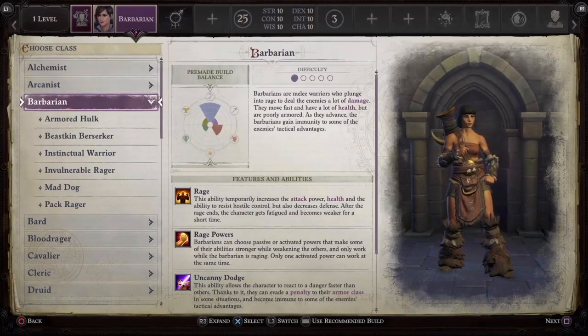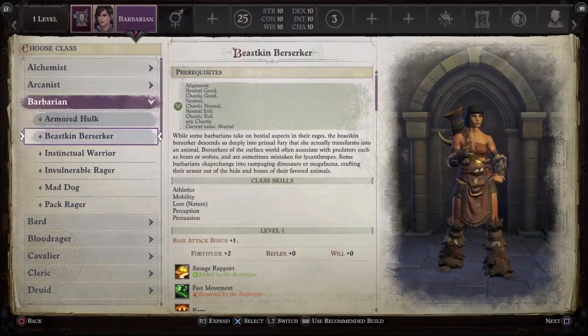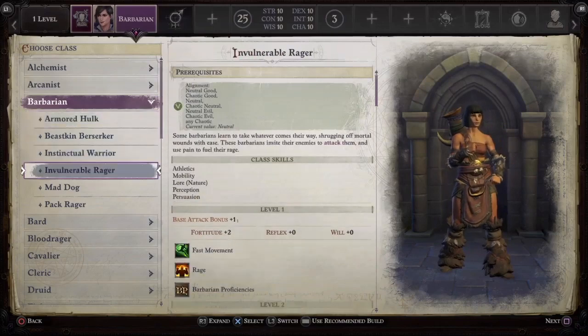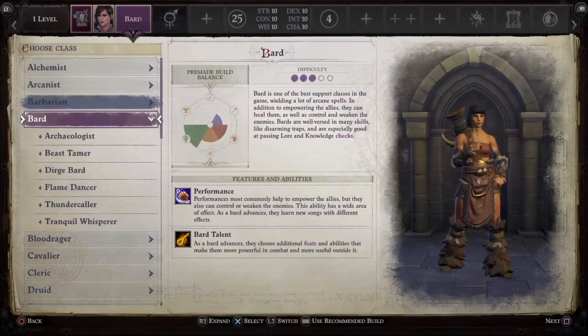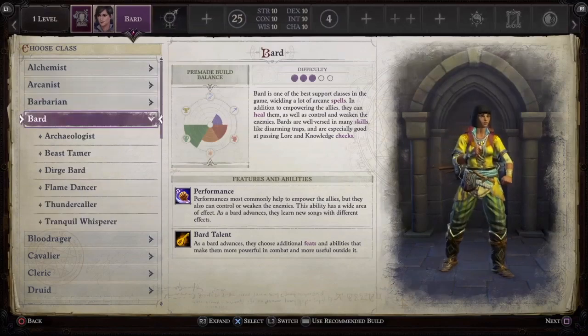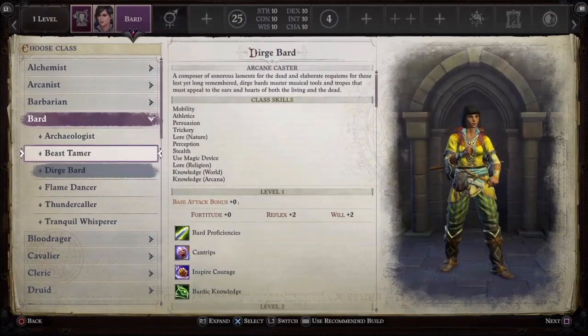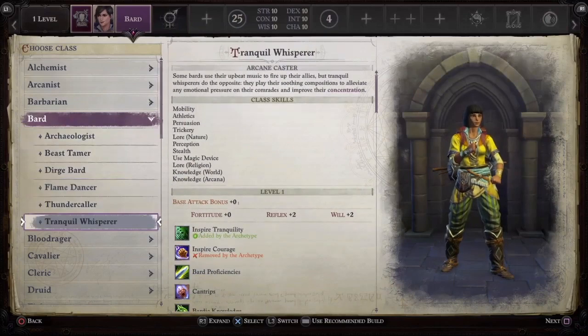Varian looks like shit. This is so laggy, man. Hard. What the fuck is a Blood Rager, and why is it not a barbarian?